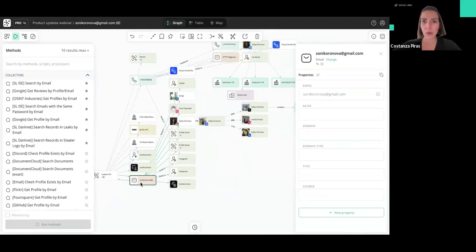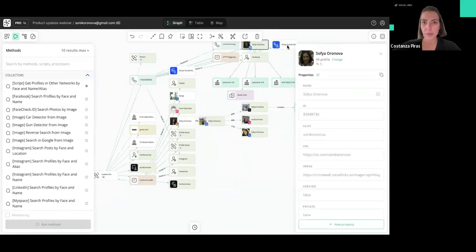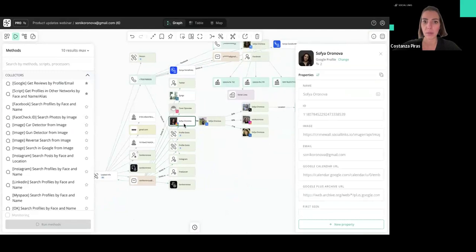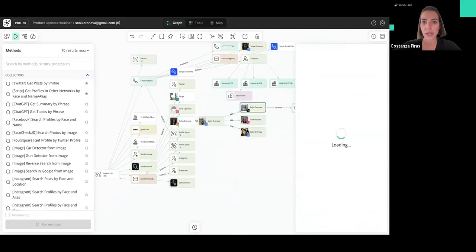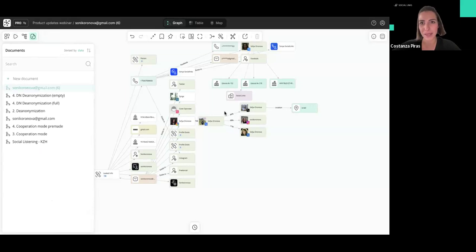And from there, we were able not just to understand the name of the person, Sofia Ronova, but also the phone number. And from the phone number, we were able to gather social media profiles, place of work, place of study. And from the email itself, we were able to gather Facebook, Twitter, Instagram, and LinkedIn. So I would say it's quite a complete digital footprint. And as you have seen, it took us less than 10 minutes to gather it. Okay, I hope you like it. And if you have comments, I would be happy to listen to them when I finish.